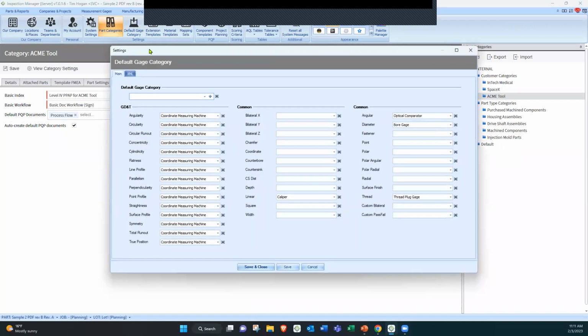Now, for the default gauge category, as I mentioned to you before, we have it set up so that if it's any type of GD&T, it automatically populates to a CMM. Now, this is unique to my system. You can set it up however you want on your system, completely configurable. For example, linears are set to caliper, threads are set to thread gauge, things of that nature.